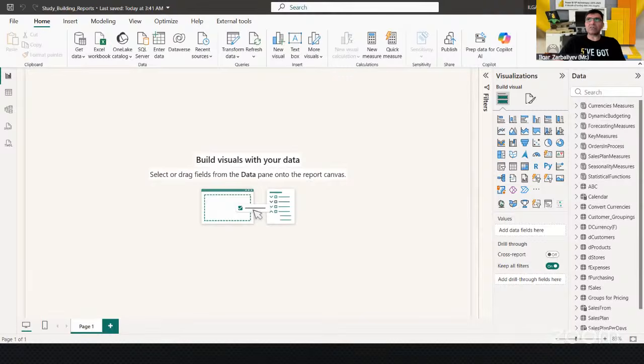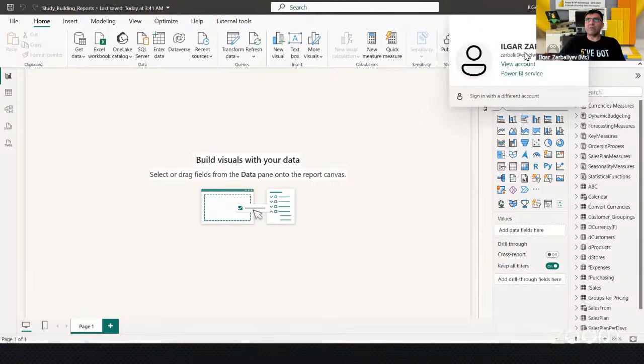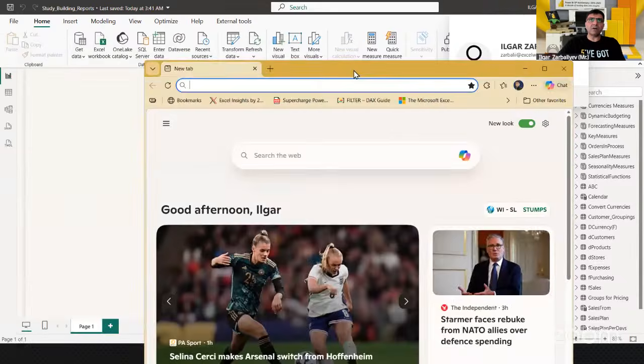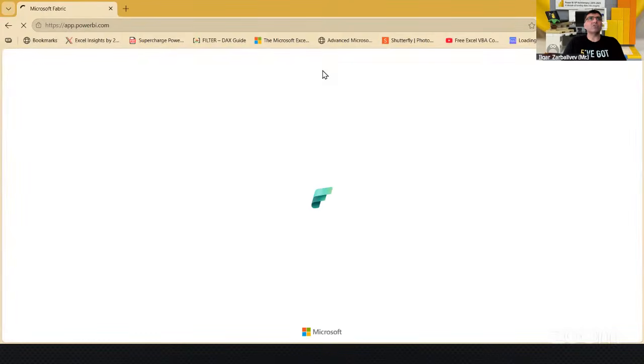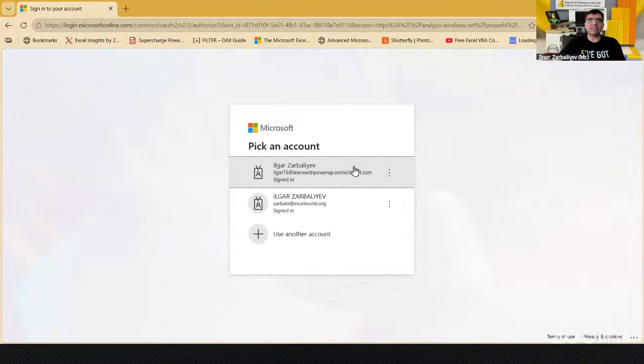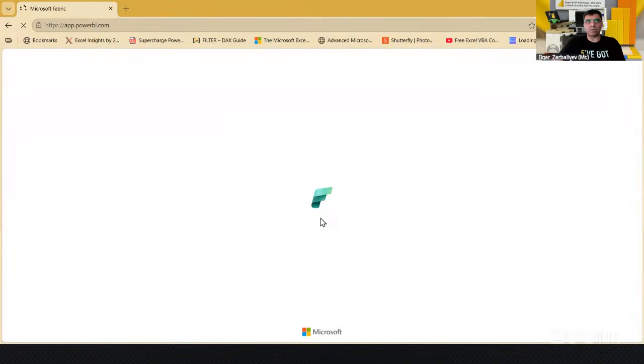Also, I would like to draw your attention to this part. Here, I'm going to use my Zarbaliyev at excelworld.org Power BI service account. Also, let me open any web browser where I'm going to access my Power BI service. I'm going to type app.powerbi.com, right? And here I'm just going to use this one, Zarbaliyev at excelworld.org.